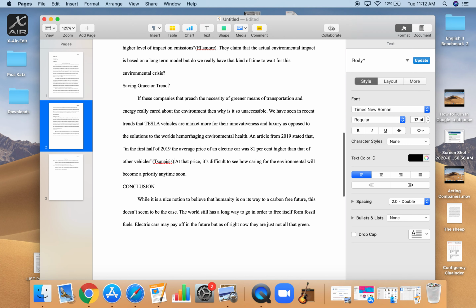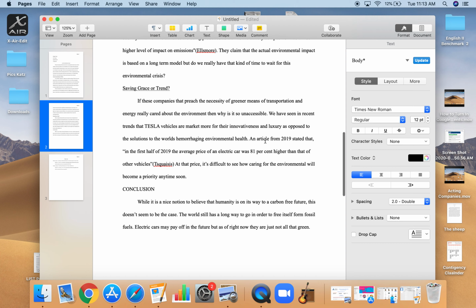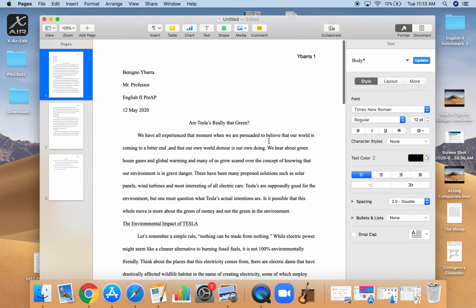The second option is you can state the author's name in this part of your sentence. For instance, instead of putting it here, in which case the period would go on the inside, I could just put an article by, and then put the author's last name, DeQuasis from 2019 stated. There you go. Either you can use this method or the other method. Either one is fine, and you're done. As long as you have those two things, you're good.